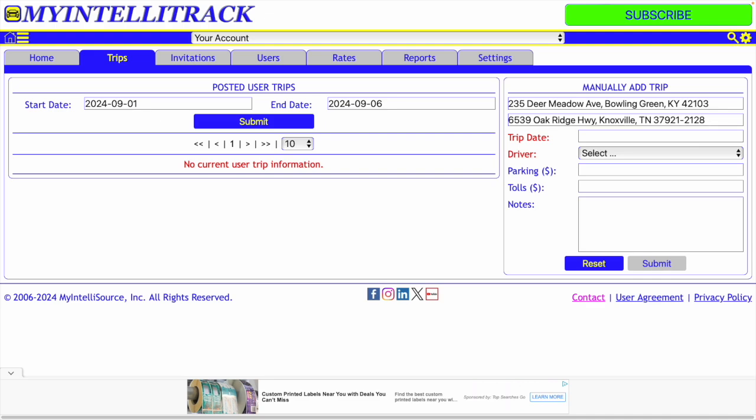For the trip date, I will select today. For the trip user, I will select myself, the primary user account. I will leave the tolls, parking, and notes fields blank.